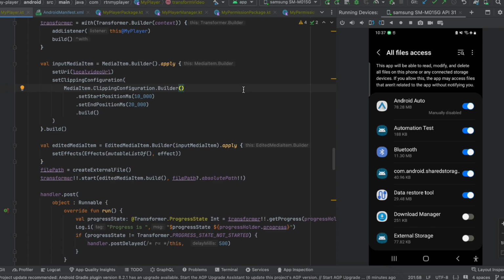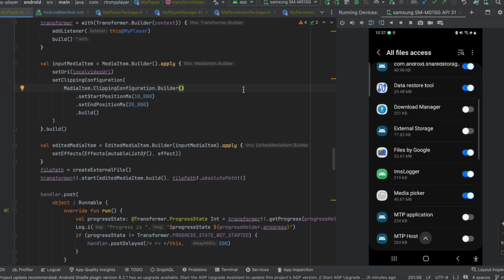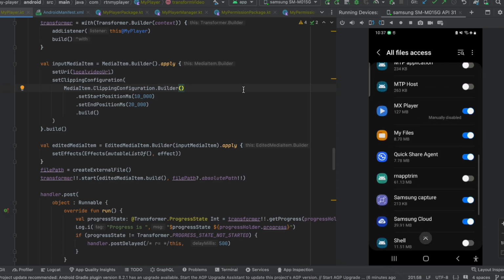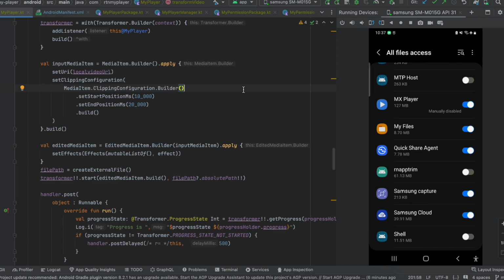Now I will scroll down to my React Native app. So here is my React Native app, and the user has to give this permission. This is a newer Android permission called manage external storage permission. For older Android devices, we had to use read write external storage permission. I have also covered that in this particular tutorial code, so you should be good to go.